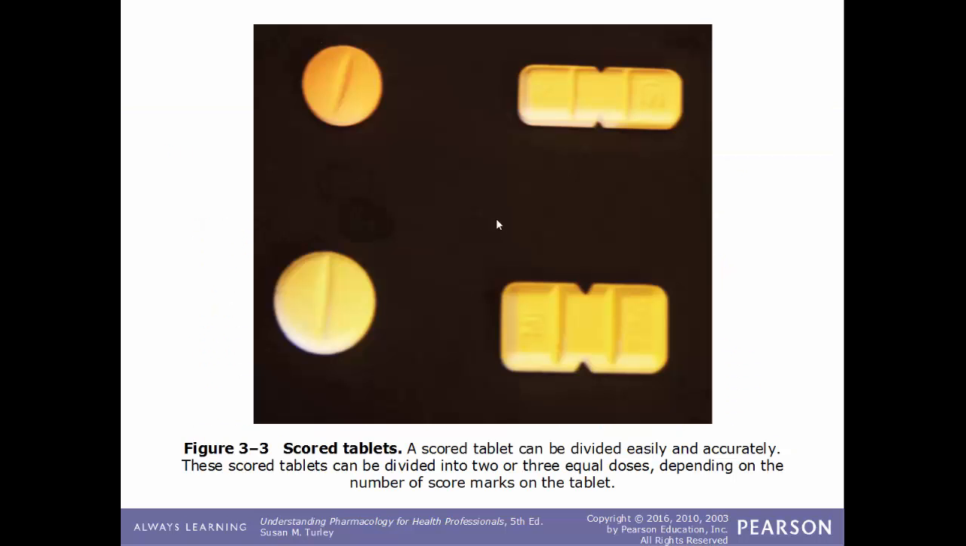Alright, in this image we have another example of scored tablets. Here this one would be easily able to be split in 2. And here, same thing here. And this one here you can easily split into 3 equal parts.